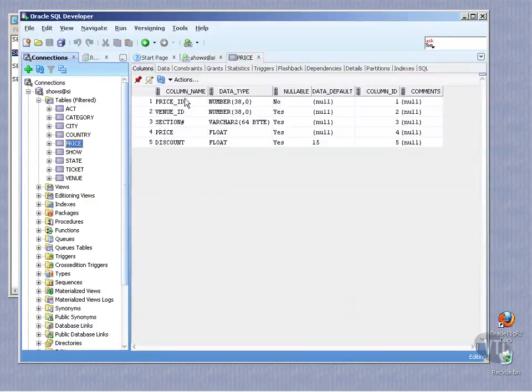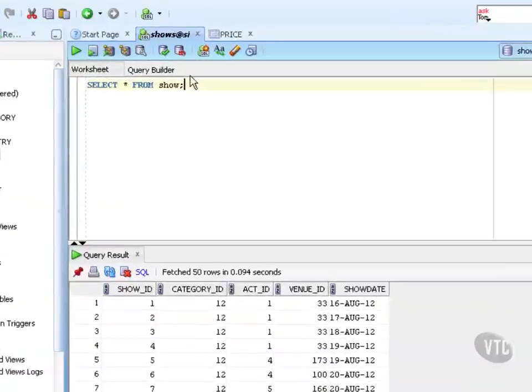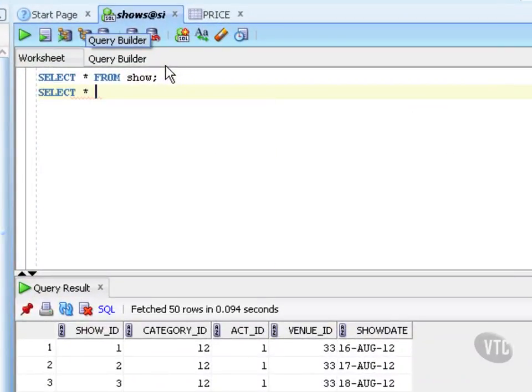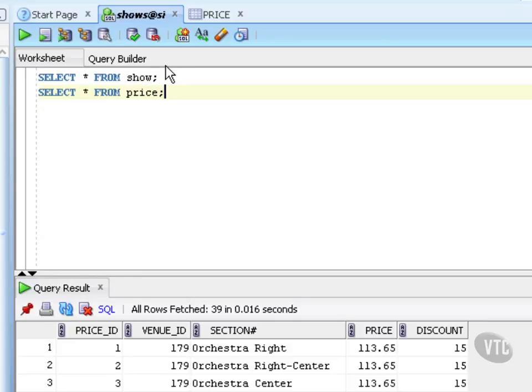And the same would apply as clicking the data button there, but we can also go back to here and get the same information by doing select star from price. Also note that the case doesn't matter, uppercase, lowercase. What Oracle does is it reinterprets everything as uppercase unless you specifically set it to lowercase.